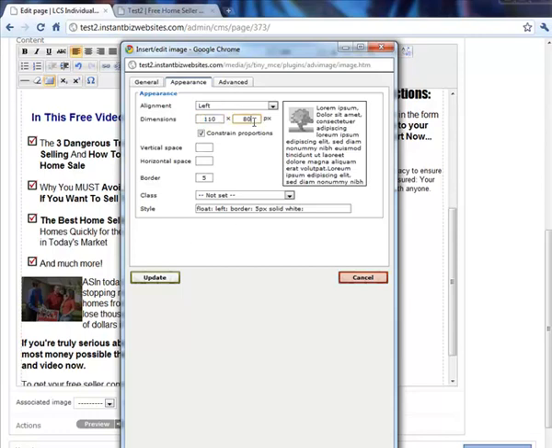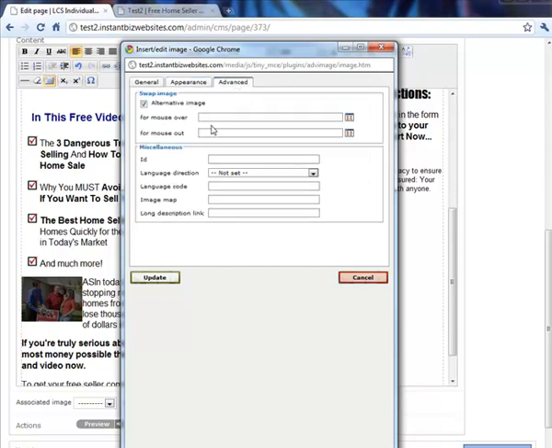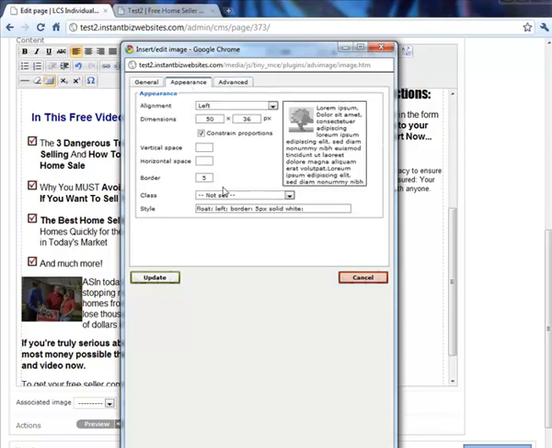If you wanted to change the dimensions, you could make it bigger or smaller. So if I made it 50%, it automatically keeps the ratio there. Advanced, this is if you want stuff like a description if somebody hovers their mouse over it. This is really not that important, but I'm just going to put something like cool pic, just to give you an example of what happens there. And that's not really that necessary, but it doesn't hurt.